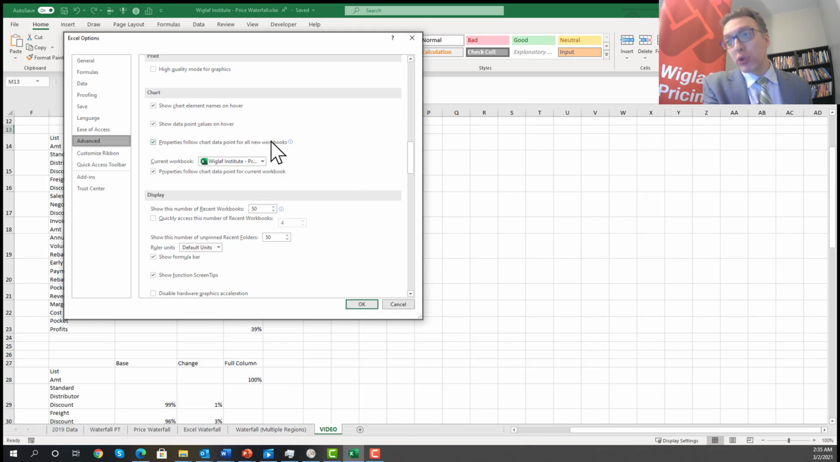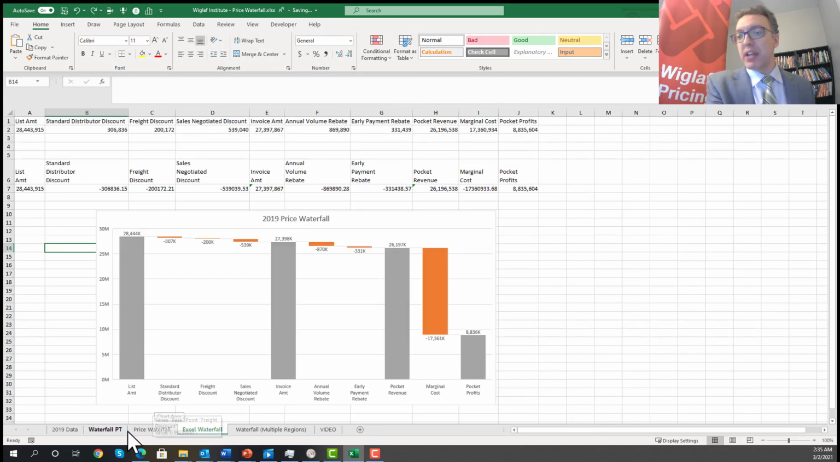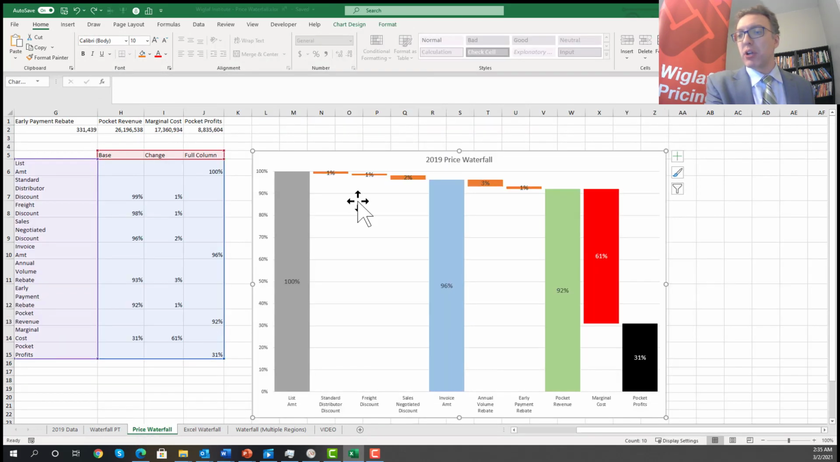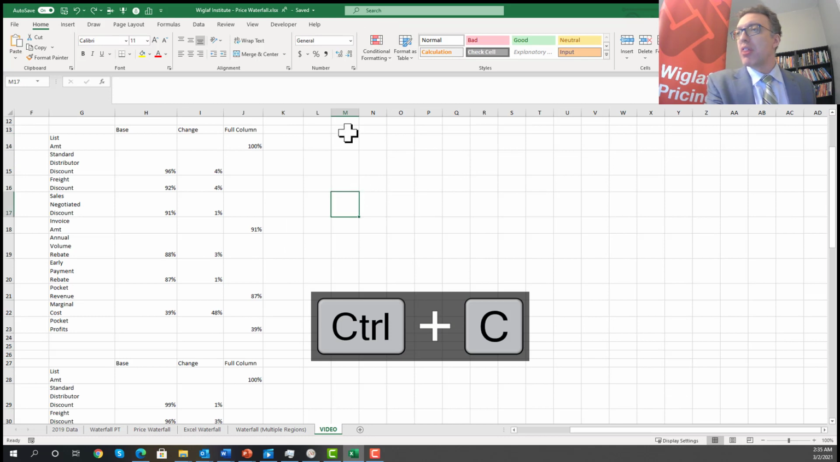There's one for all new workbooks. There's one for the current workbook. Just unselect both of those items, hit OK. And now I'm going to try doing that again. Once again, just simply going to the price waterfall, the very first chart we started with. I'm going to copy that over to the video sheet.